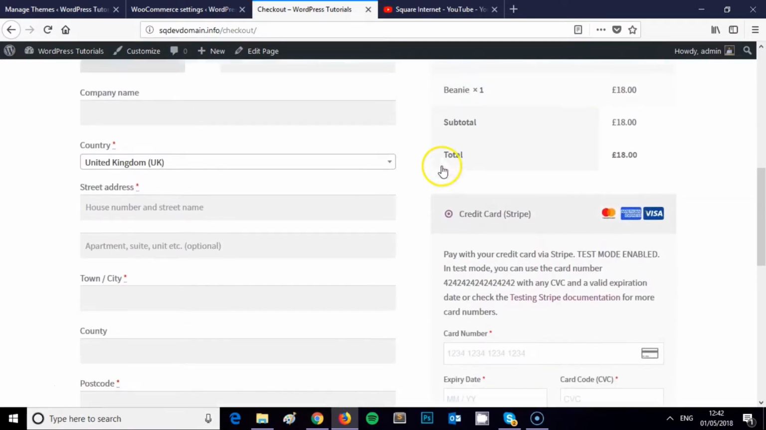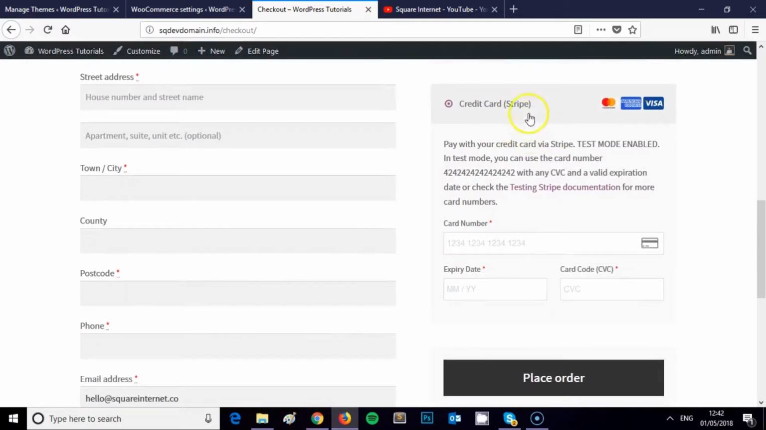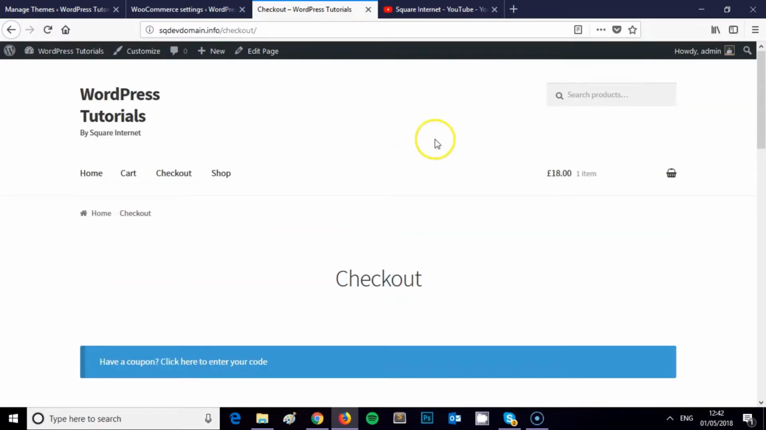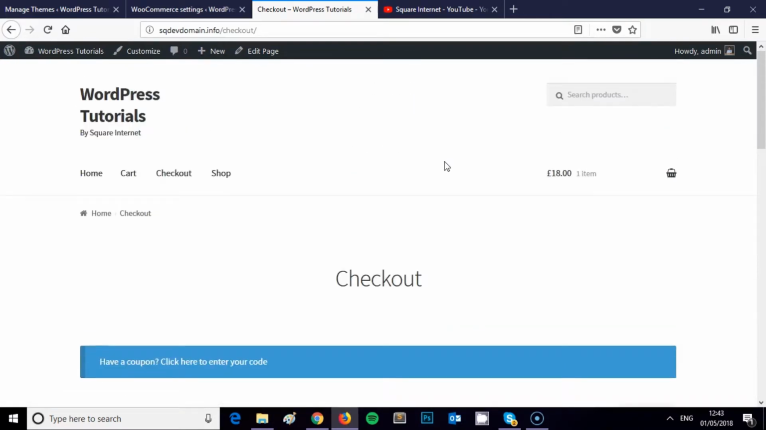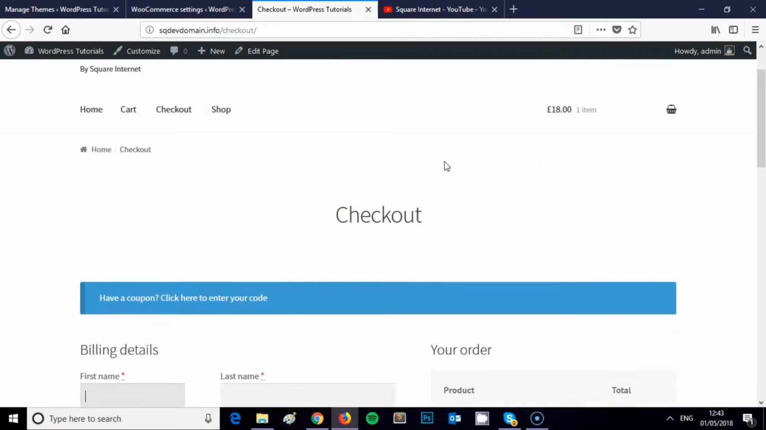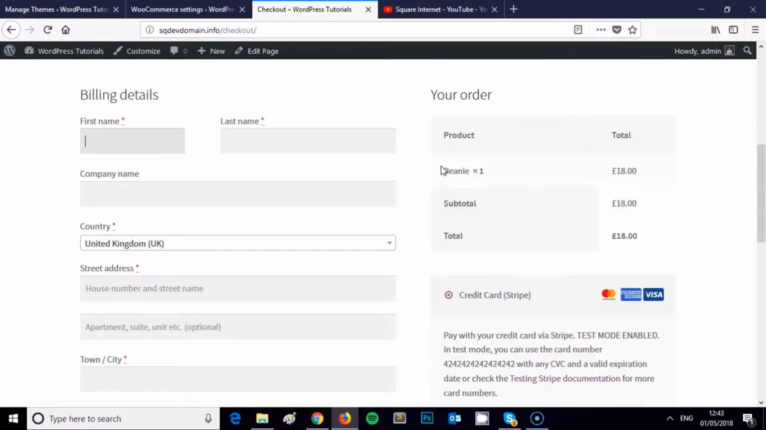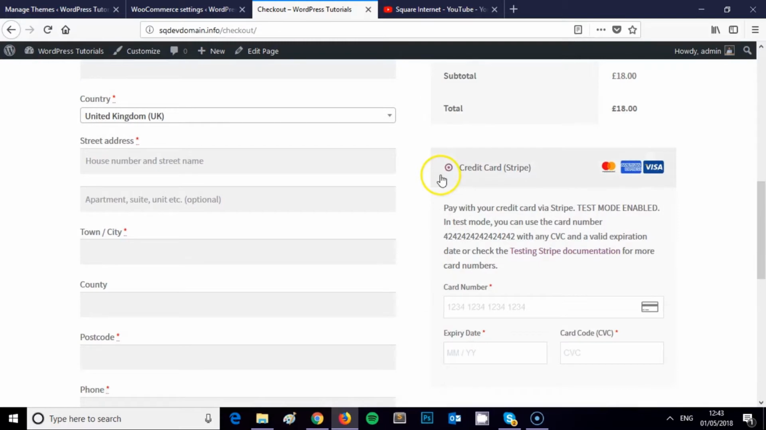Okay, so you can see now we've got a little credit card Stripe box here. Just bear in mind this is the storefront theme with no styling whatsoever, so it looks really basic. If you have a paid or premium theme, it will come with default stylings for WooCommerce, and it will give you the option to style them yourself from the theme panel.